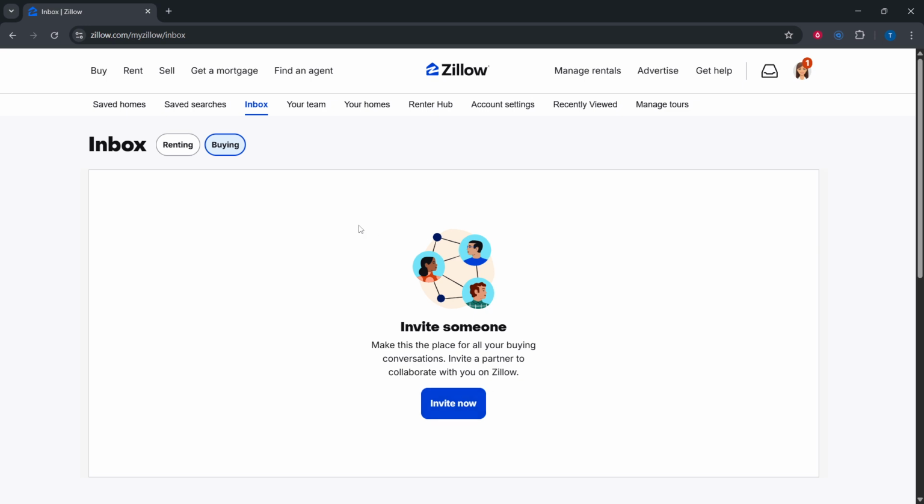A couple of quick tips to keep things smooth. If you manage more than one Zillow account, double-check that you're signed into the correct one, since messages won't carry over between accounts. Also, the exact wording or placement of the Inbox option can vary slightly depending on your account type or any recent design updates. But the label will usually be Inbox or Messages and will always be accessible from the top navigation or your profile menu.